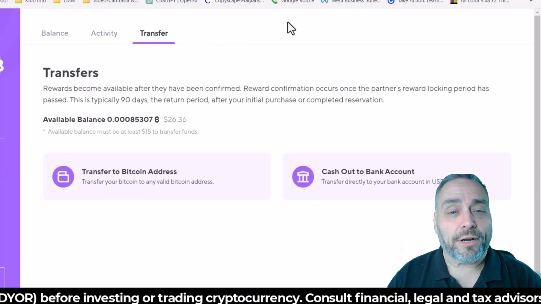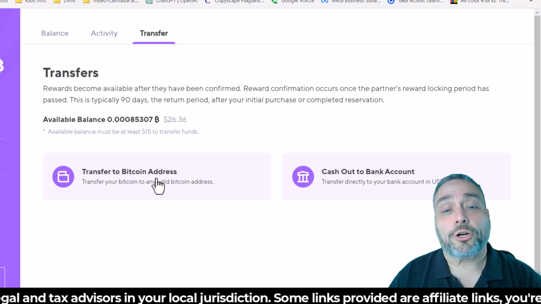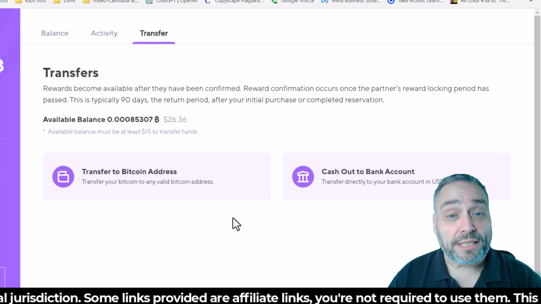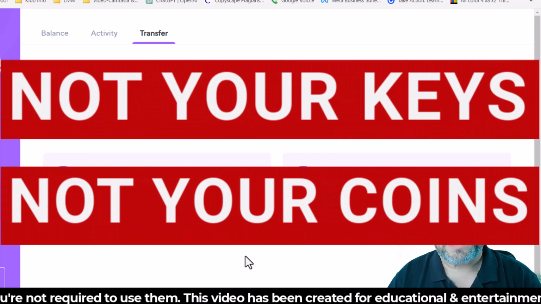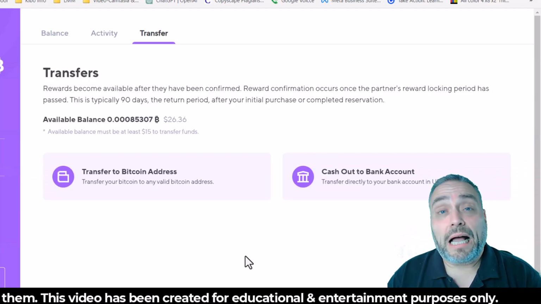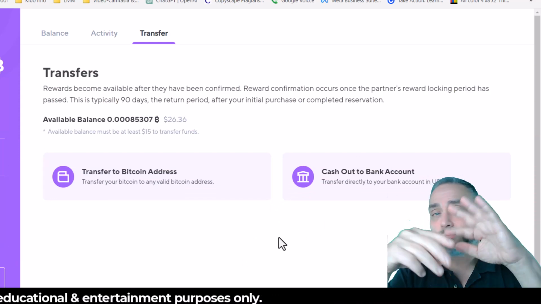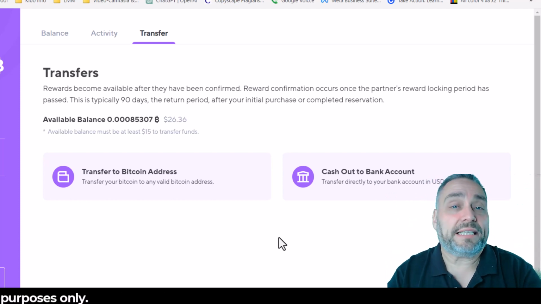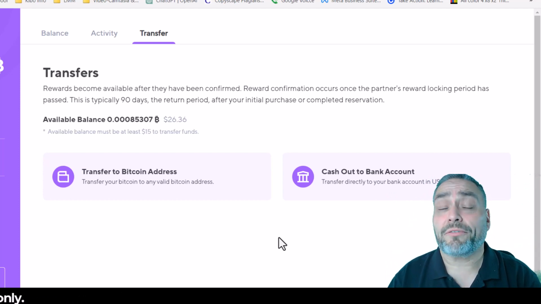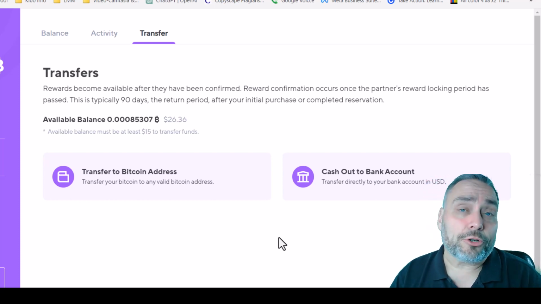So you click over to transfer and then you have a couple of options. You can either transfer to a Bitcoin address, which is what we're going to do today because, again, not your keys, not your coins. And frankly, I don't want fiat. You can cash out to a bank. They'll transfer BTC to cash, USD, whatever. Actually, Lolli's only available in the US right now. So the USD and then send it to your linked bank.